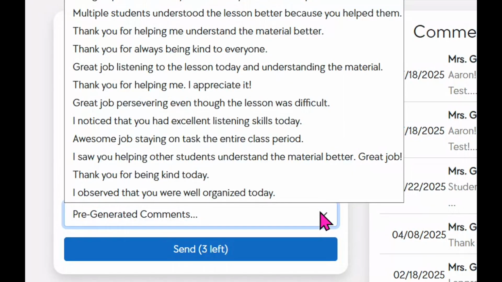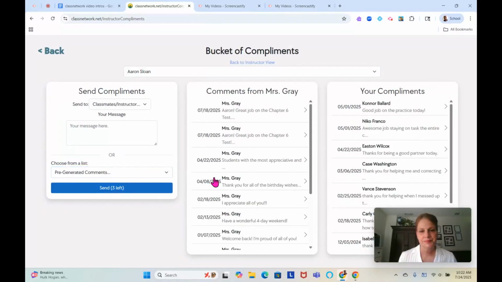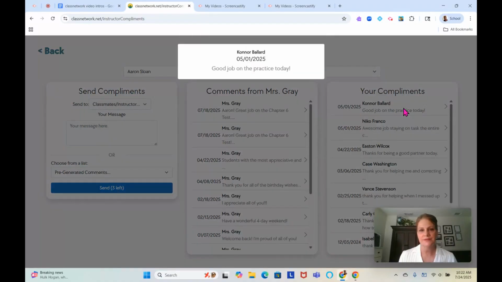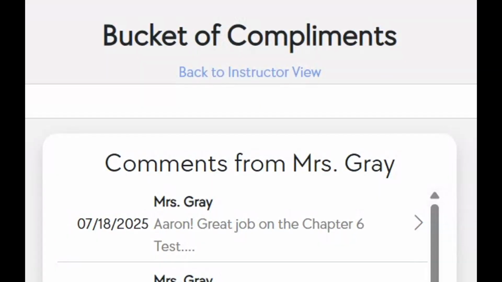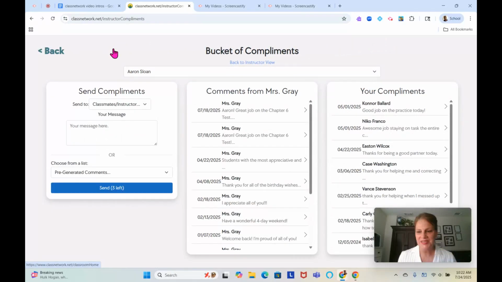The pre-generated comments look like this, and they can pick from any of these. I have many students that write in a free response and then add one of these as well. These are the comments from me, and then these are specific compliments that this student has received. So they can click any of these, and these stay in their bucket so that they can see them and go back and read them.